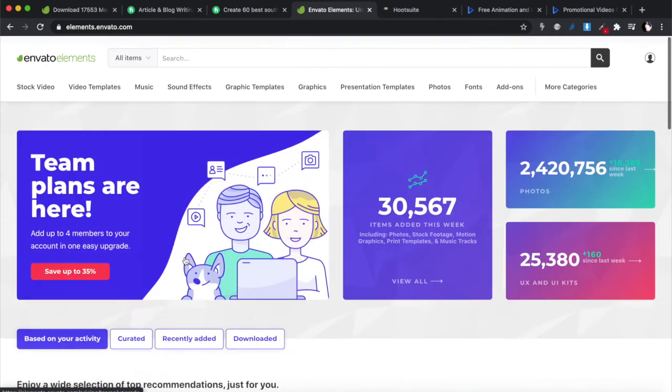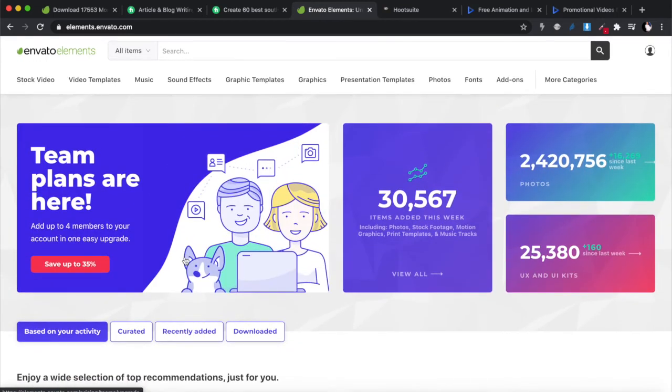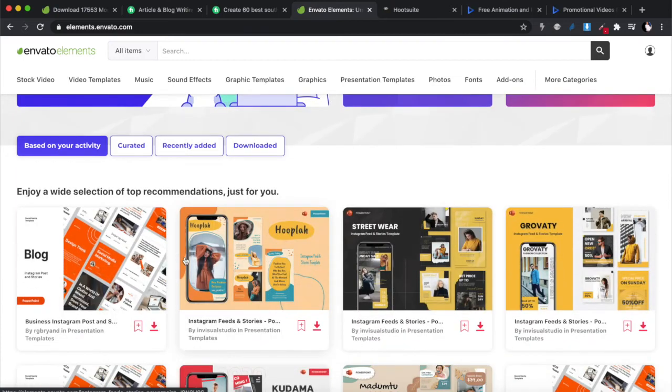So you come to Envato Elements, they've got a monthly subscription. I don't have to link it below. I'm not affiliated to Envato, so I'm not getting paid to show you Envato, but I believe this is a really useful money-saving website.